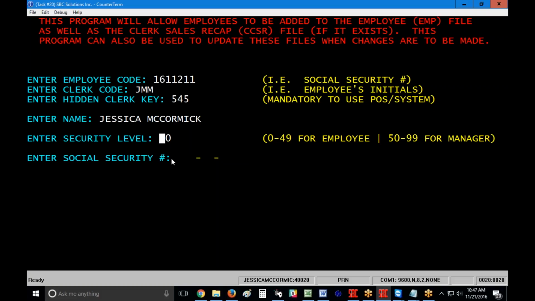So I'm going to assume that when I'm setting up this particular employee that I need the least amount of security. This is going to be a clerk who's using point of sale. So I'm going to leave that as a 0 and I can change it at any time. The last question is, what's my social security number? Again, we don't track that for any reason. We don't need it for any reason. If you'd like to put the person's social security number in there, you can.